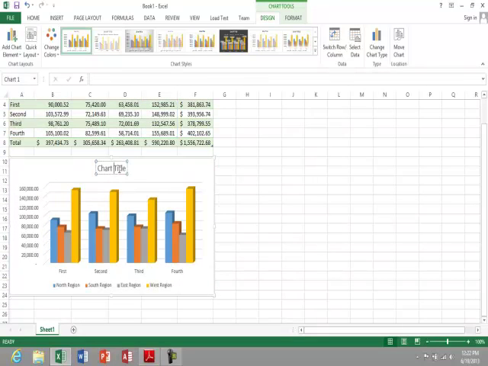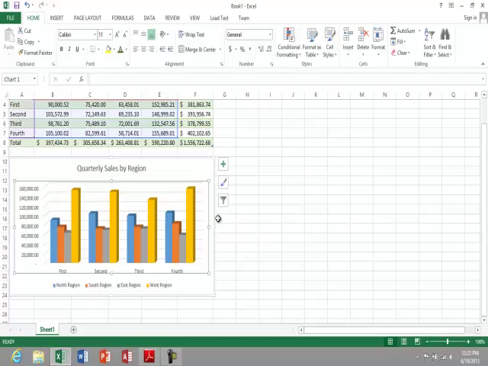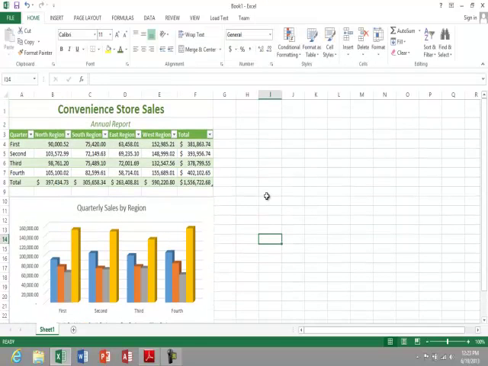And I can change a title, because right now it says chart title, and that's not appropriate. I need to say what we're displaying here. So quarterly sales by region. Okay, so that shows me my document.